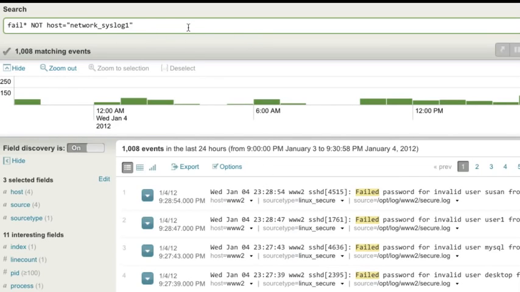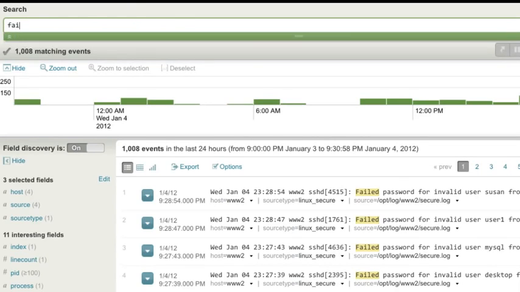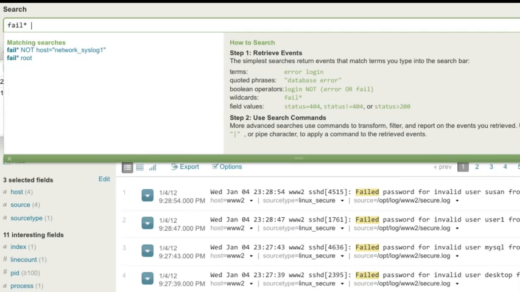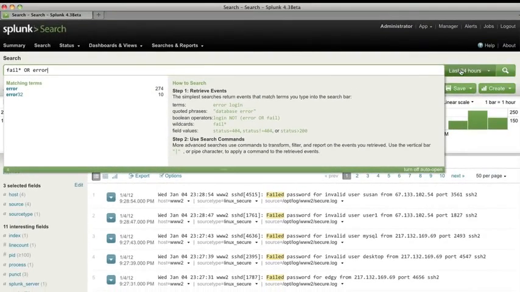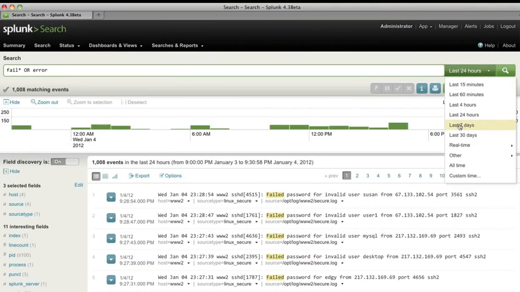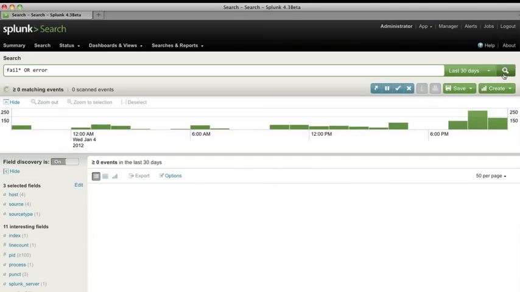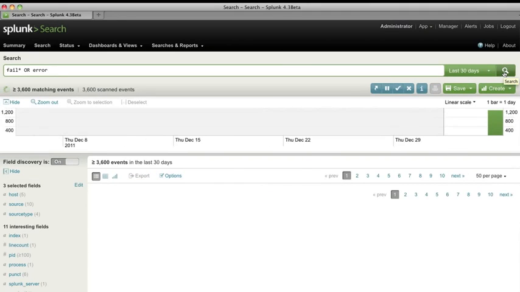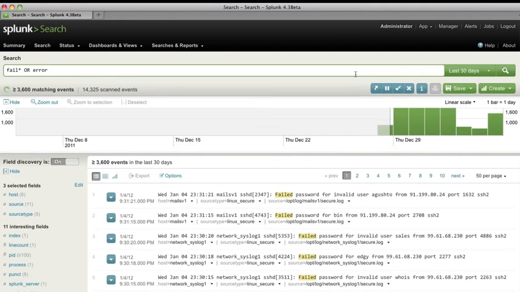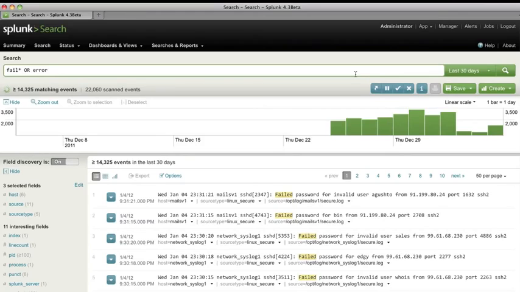Let's try a second search. In this case, I'm going to look for the word fail star or error. And in this case, I want to look at data across the last 30 days. So in my time picker, I'll choose last 30 days. You can hit enter, or you can hit the little search button to make the search start.